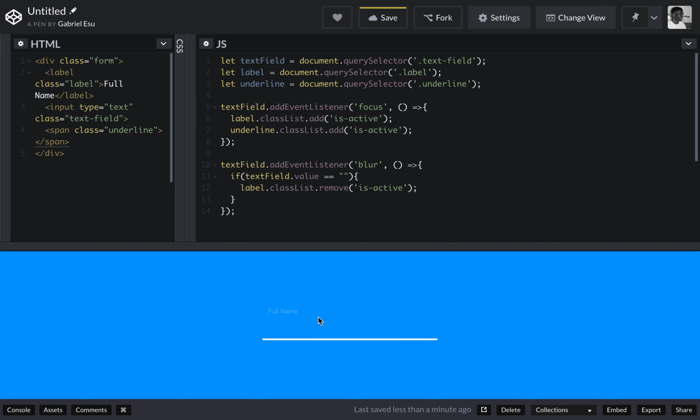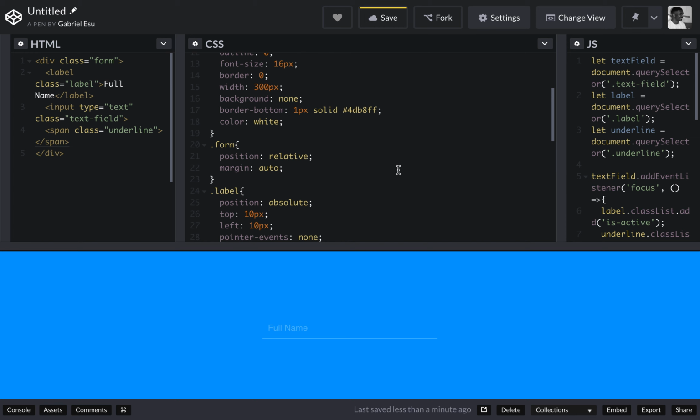When I focused on the text field, it gave us a 100% width underline there. We also want to do the same thing here for it to be removed for the underline once it has been blurred and once our input is empty. So now once I come in and click out, it comes and goes. So that works.